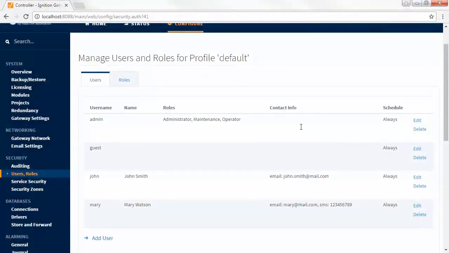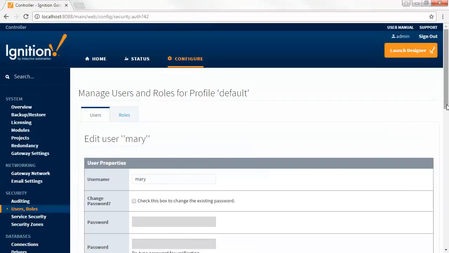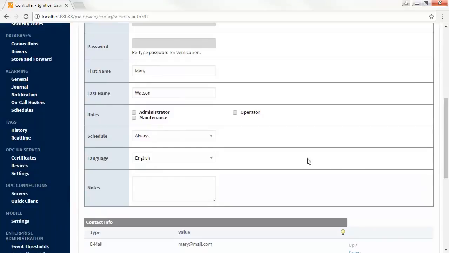When setting up Alarm Notification, it's important to know what your users' schedules are. Currently, all of my users have the schedule Always, which is the default schedule. But I can change this by going into the user's profile by clicking this Edit link on the right, scrolling down, and going to the Schedule property drop-down and choosing a different schedule.